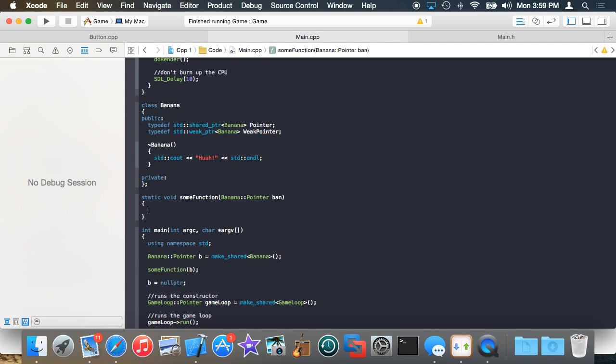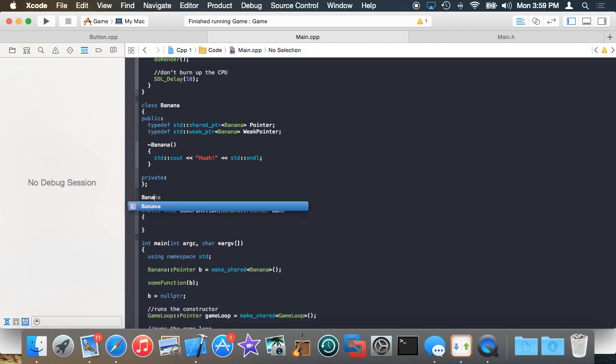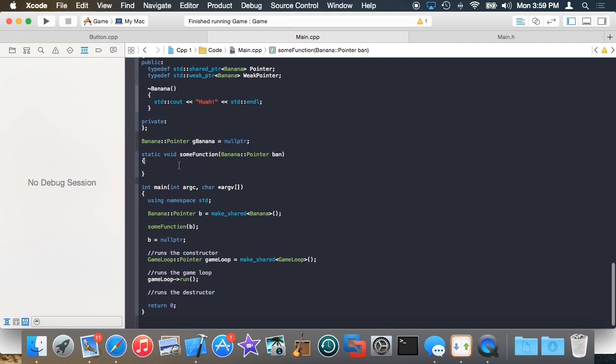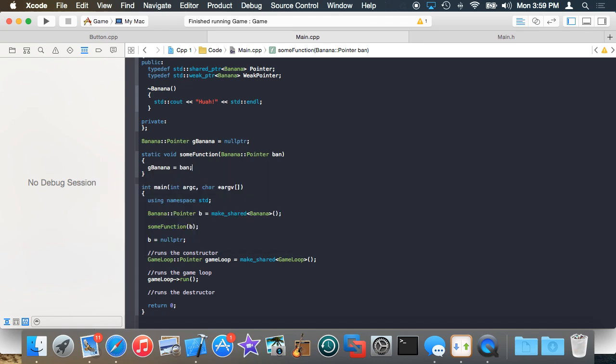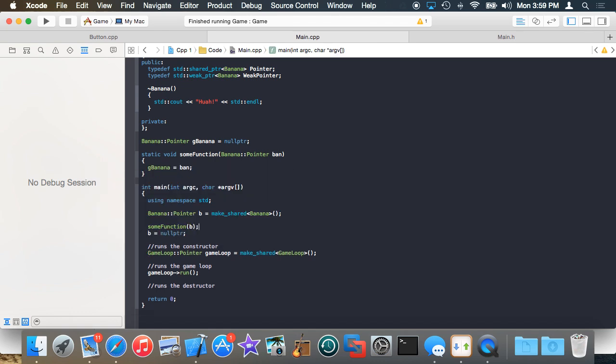Now I'm going to do something a little nuts. I have a global up here, so there's going to be temporarily 3 of these. And this is just going to be called g banana. I don't have to initialize it to null pointer, they automatically do. It's just my C habits kicking in there. So this is going to be a little weird. Some function is basically going to set the g banana equal to ban. And then when I set b equal to null pointer, there's still going to be one of those references left, which is namely the global one.